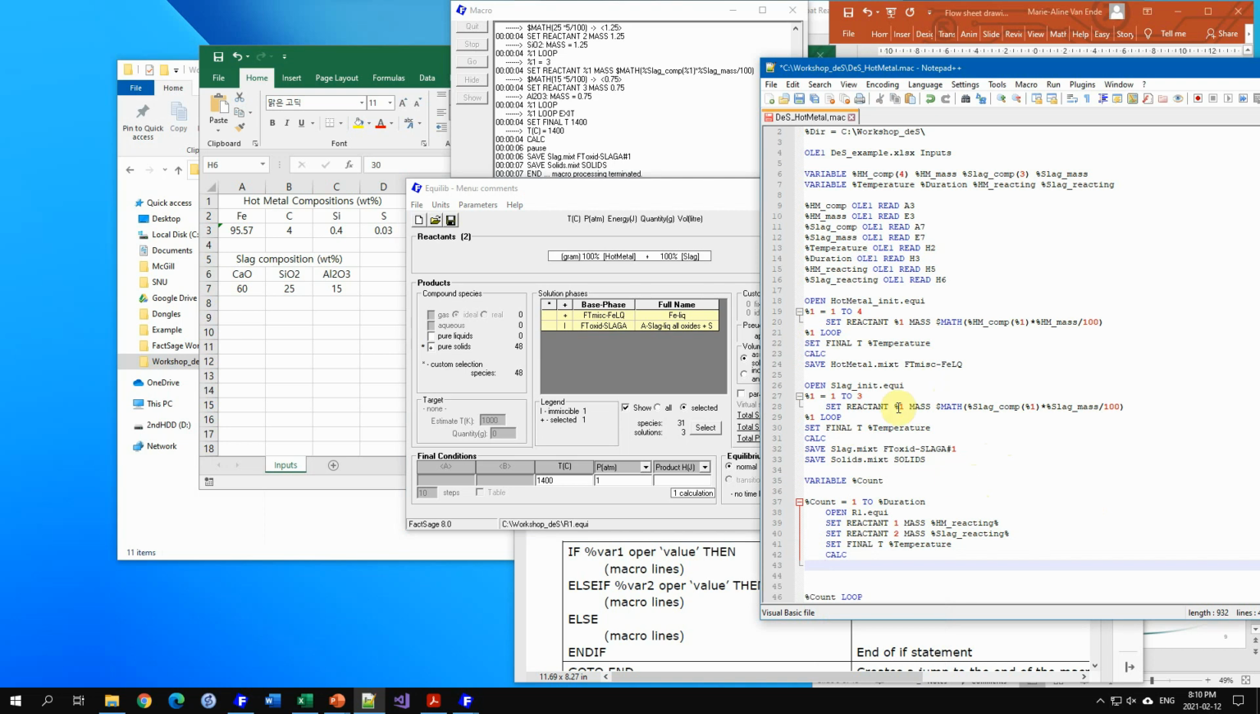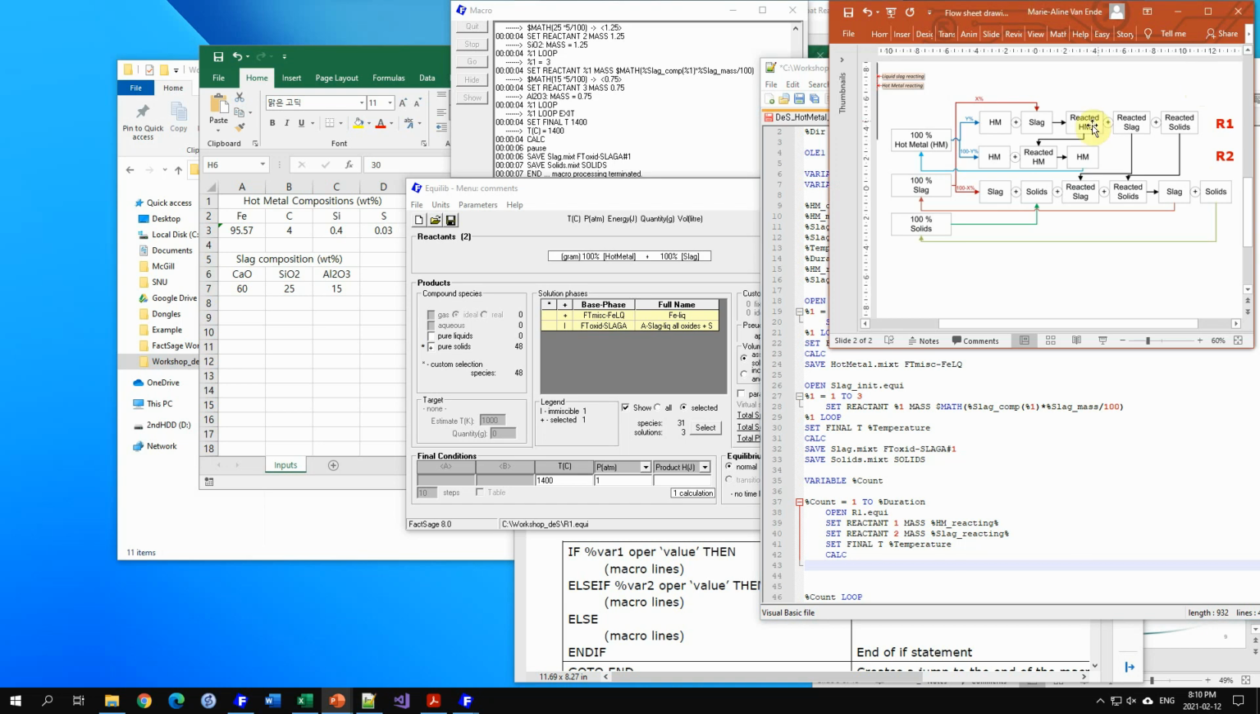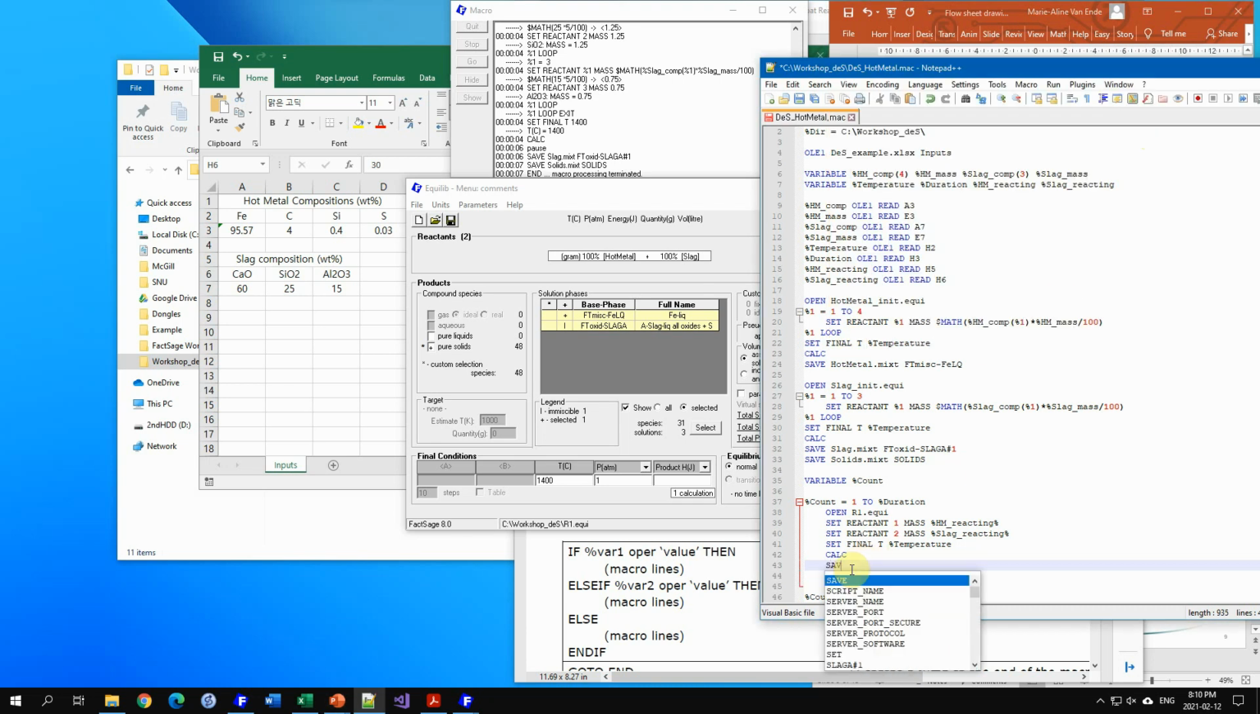Once I've calculated, I have to save the streams. I have to save these 3 phases in different streams because they are going in different directions. So I have to have a stream for the hot metal, a stream for the liquid slag, and a stream for all the solids created here. Okay, so I have to make streams different from the bulk.